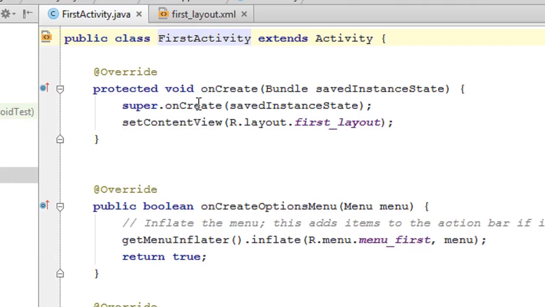There are some lifecycle methods for each activity in Android. The onCreate is one of the lifecycle methods of an activity. We have to learn the lifecycle methods of an activity. We will learn all the lifecycle methods in another episode. So when we start the activity for the first time, the Android system calls the onCreate method.